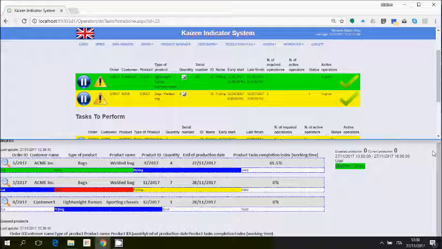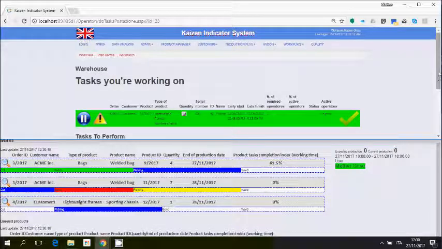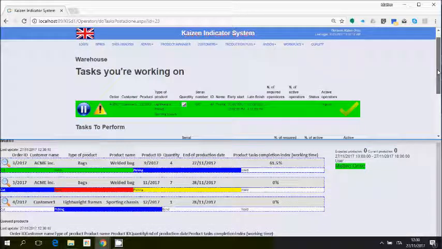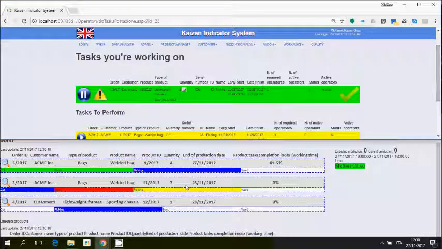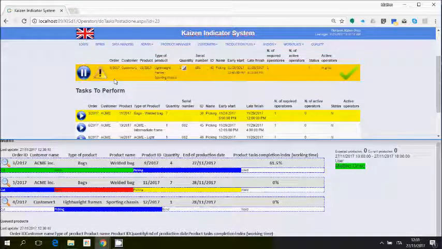Okay, to end the task, just click on this icon, and we will see that this picking will become green too. The WebGemba screen reloads, and we can't see the task picking because it has been ended. Okay, let's see another example of what we could do.